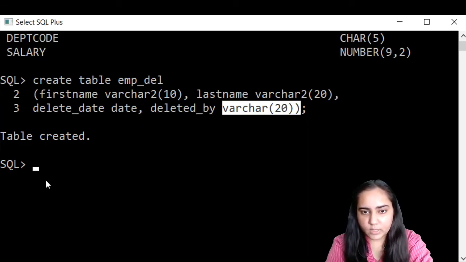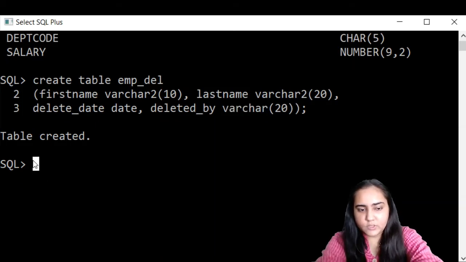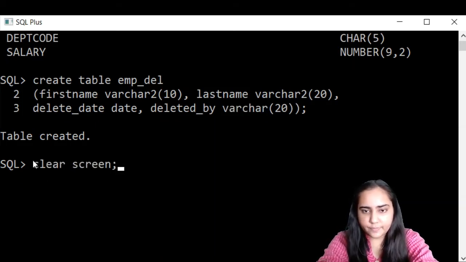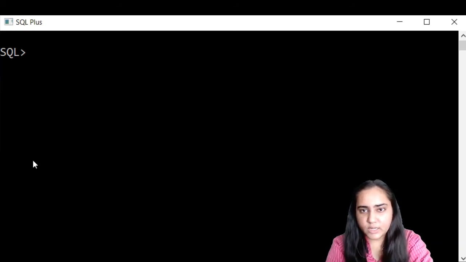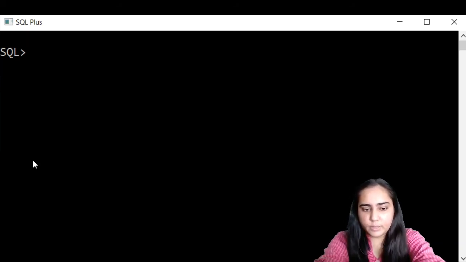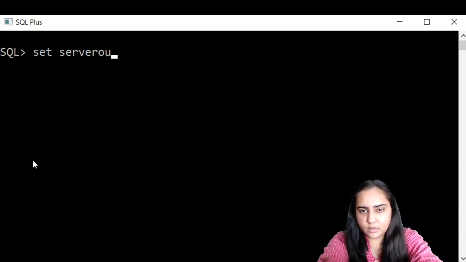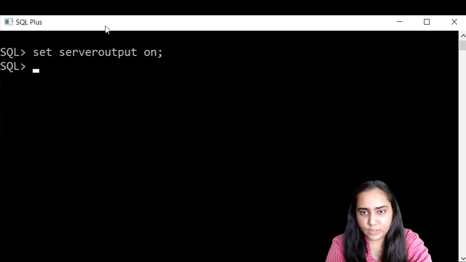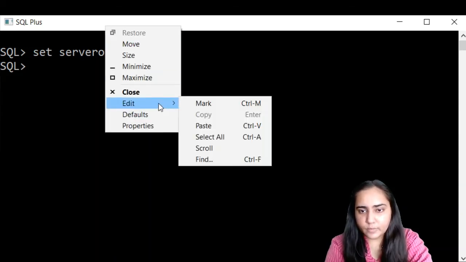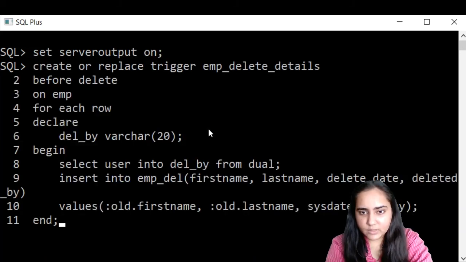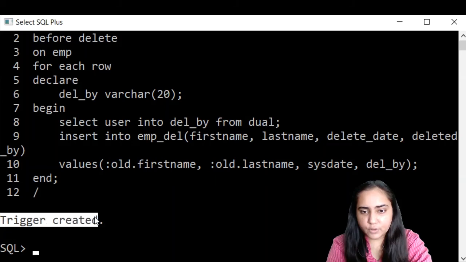and go to my SQL command line. Here, I'll just clear the screen, and in this case, I have not done any DBMS output line, but still I can do my set serveroutput on statement if I like. It's not going to do any harm. Now, in the edit part, I'm going to click on paste, and you can see the trigger is pasted. And now I'll hit enter and slash to run it. And it says trigger created.